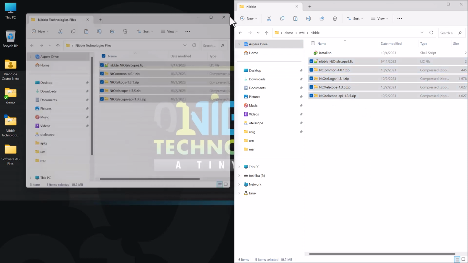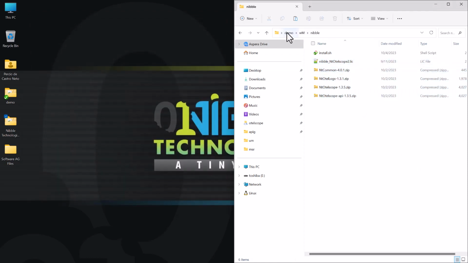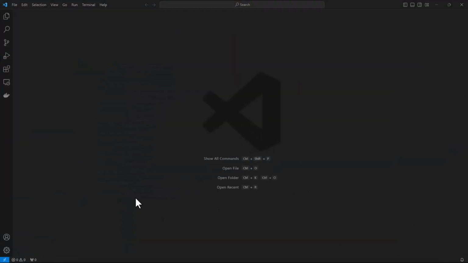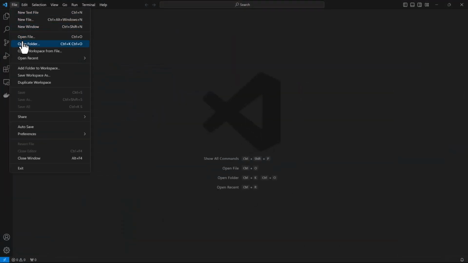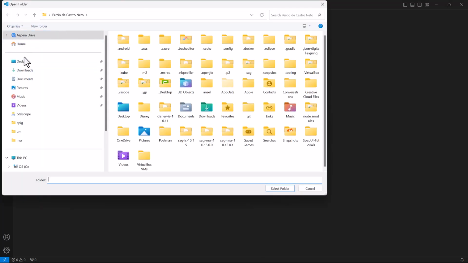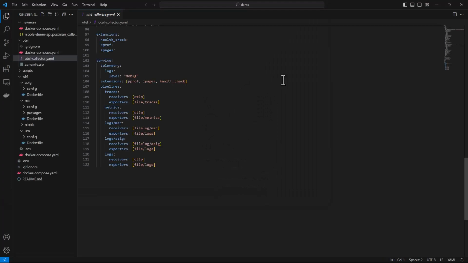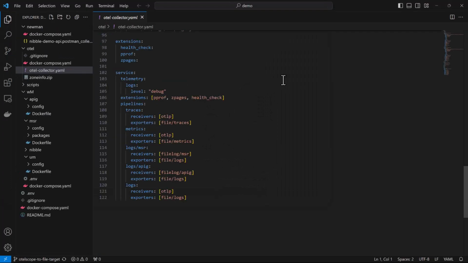Alright, so now we have all the files we need in our demo workspace so that we can build and run this environment. Now before we do that, I actually want to show you behind the scenes what these files look like so that you understand what is being done and how. So I'm going to switch over to Visual Studio Code, and I'm going to open up the demo folder here. Alright, so let's take a look at what's inside this demo folder.